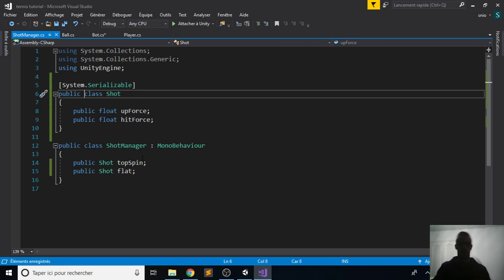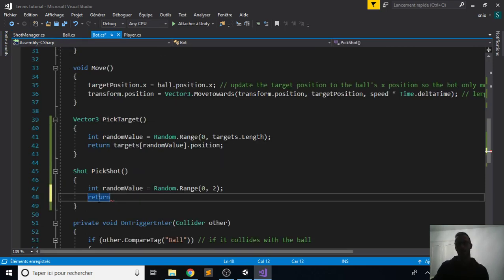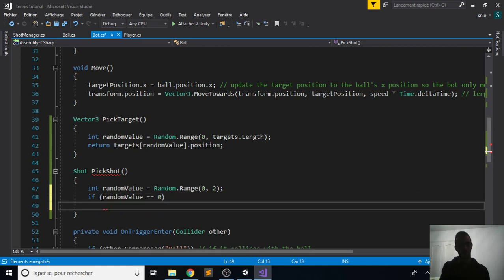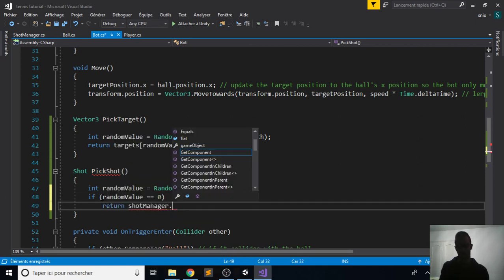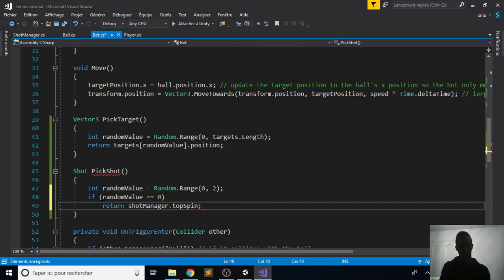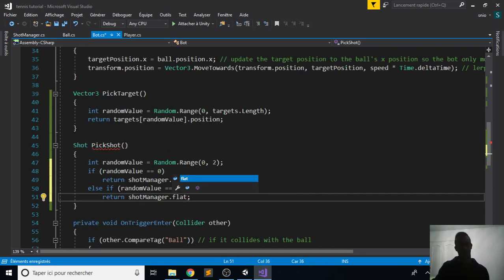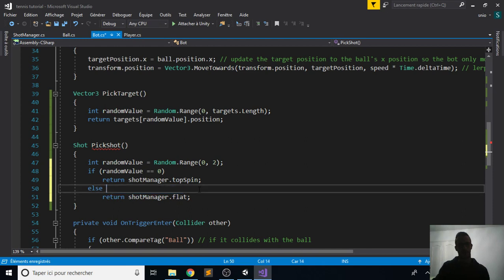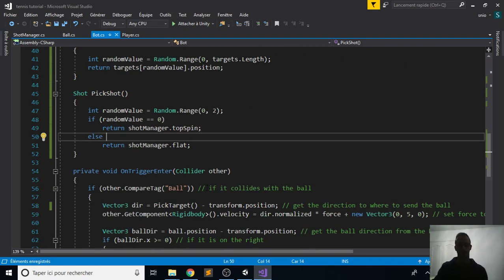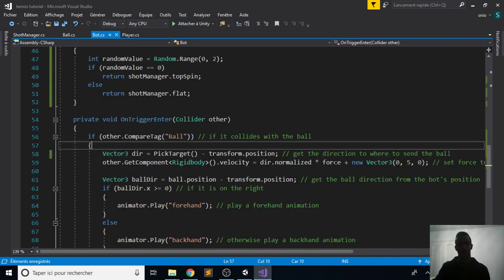our shot manager has two variables, top spin or flat. And we will test if our random value is equal to 0, let's return shot manager dot top spin. And if our random value is equal to 1 this time, it will return the flat. So return shot manager dot flat. And we might even not need the if actually, but yeah, for now. So this should work. And right before we hit the ball, we should pick a shot. So let's call this function right before we hit the ball and replace that.